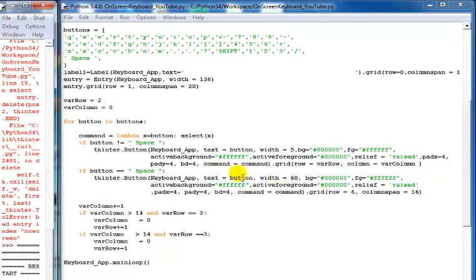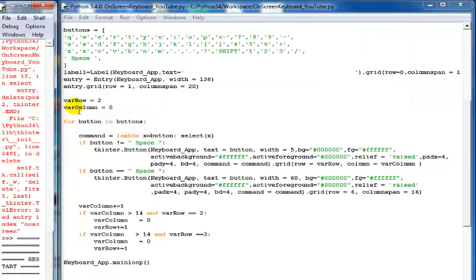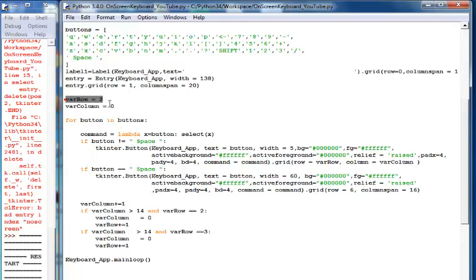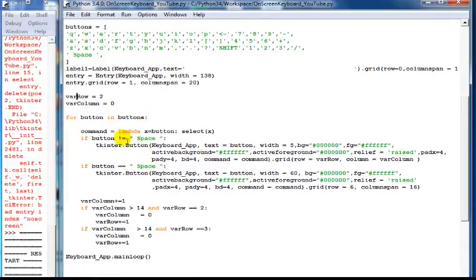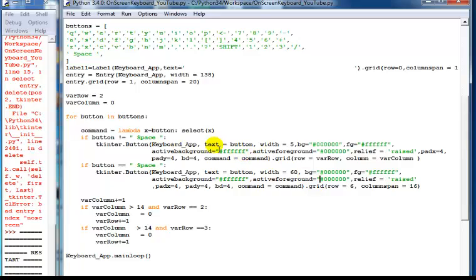There's no harm in checking it out. Well, nothing much happened, so that looks okay. Now here I've actually used the variable row equals 2 and variable column equals 0. For the button, in buttons, this is where I actually declare all my buttons. I'll show you one thing here.